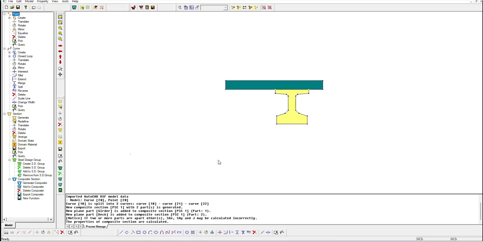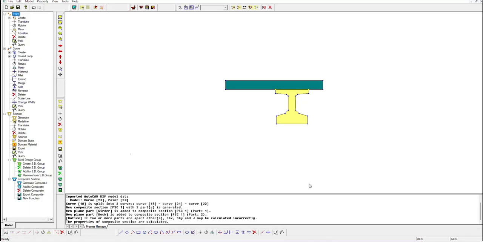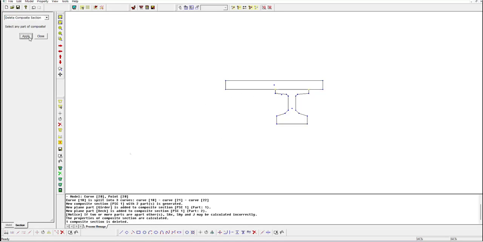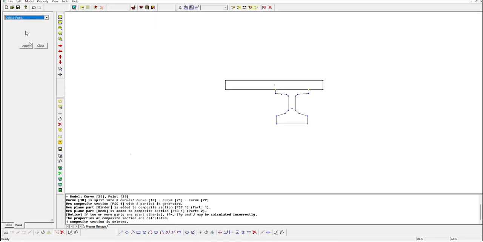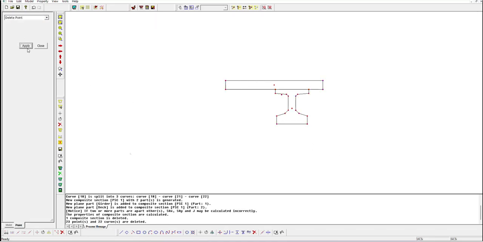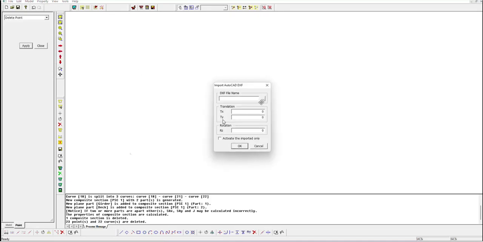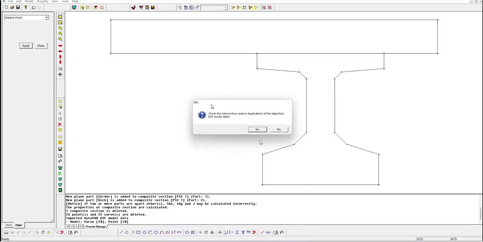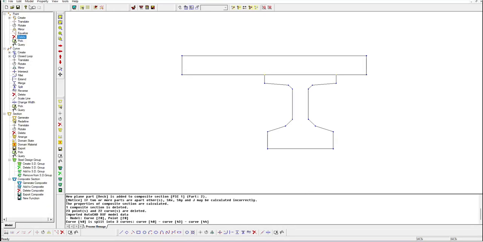Now the same process I will follow for the other section. Since we need to define another section, I will just delete this section and the lines corresponding to it in this manner, and again I will import the other section from the AutoCAD DXF file. So the width of the flange is different in both the two sections that we are using.